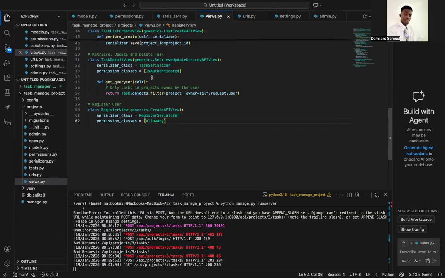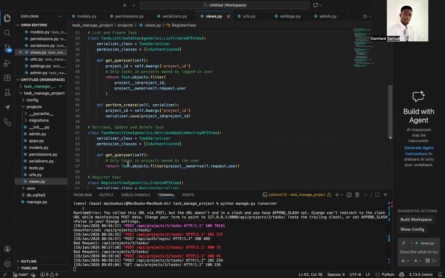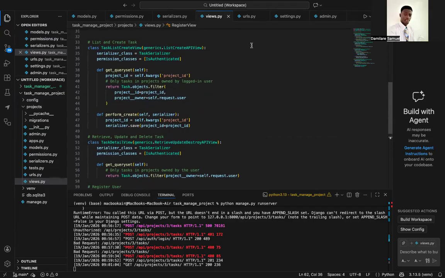So while we did that in the views logic, that is using the IsAuthenticated. Was it again? Let me see. And this query set, right? This is just a way to also do that. We can also have customized permissions depending on what you're trying to achieve.